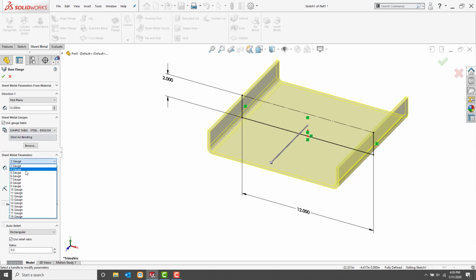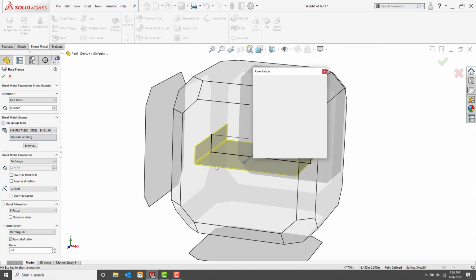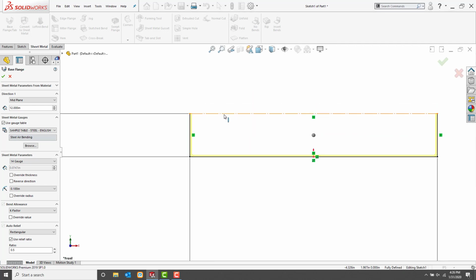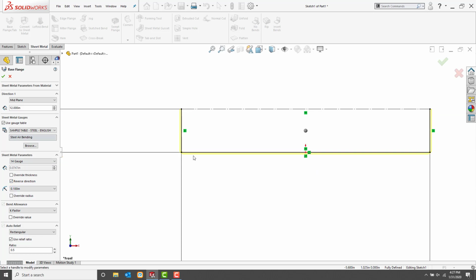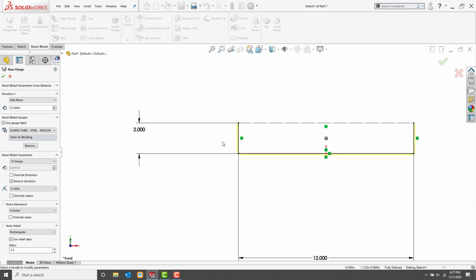Now the rule is that the smaller the number, the thicker the material. The bigger the number, the thinner the material will be. So I'll use 14 gauge. Another thing to take note of is we can reverse direction, but be aware because this will change the overall length. If I reverse the direction, the overall length has changed. It's still 12 inside the sketch, but since the thickness is being added to it, it will change. So I can reverse it, but I'm going to leave it as it is.